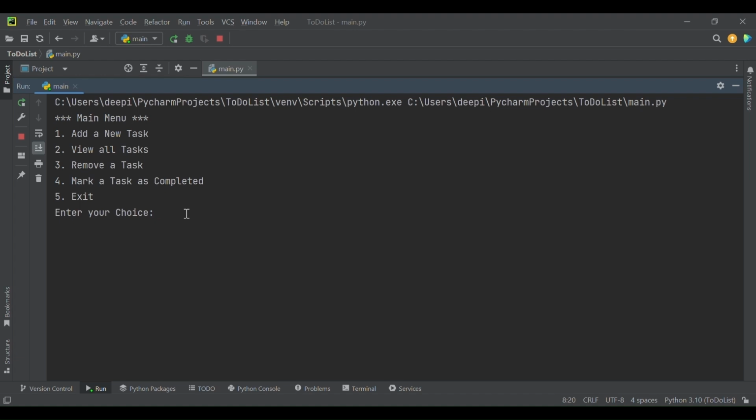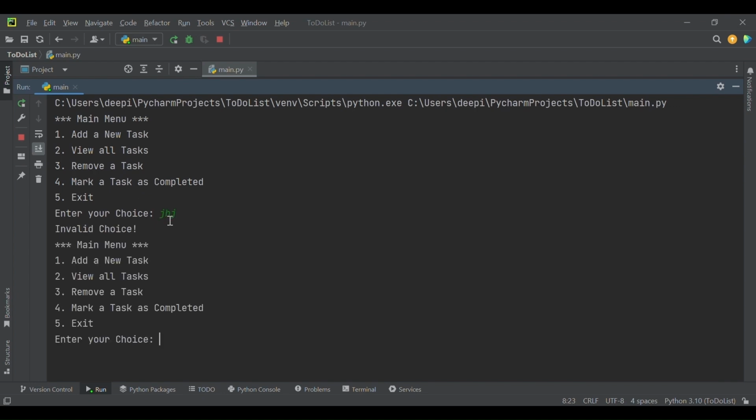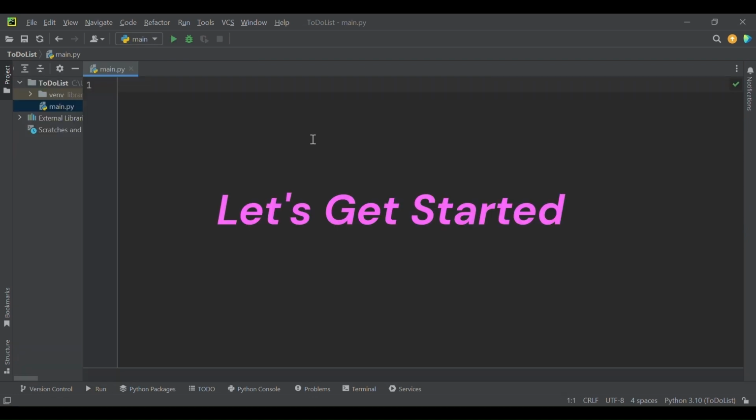This is going to be a menu-driven project which will provide us options to add a new task, view all tasks, remove a task and mark a task as completed. We will break this application into smaller manageable parts and also add user-friendly prompts and error handling for a smooth experience. So let's get started.